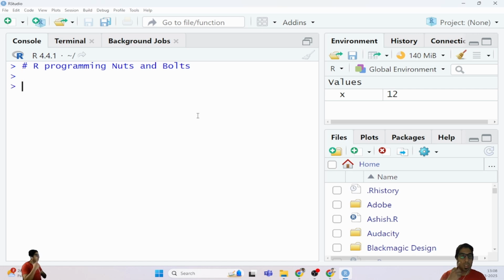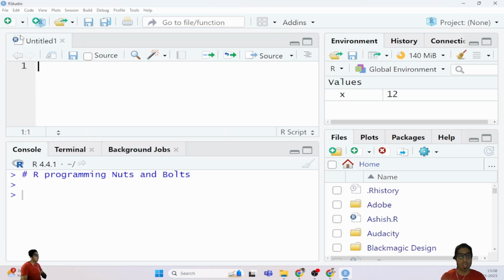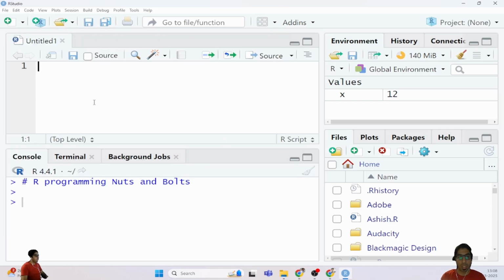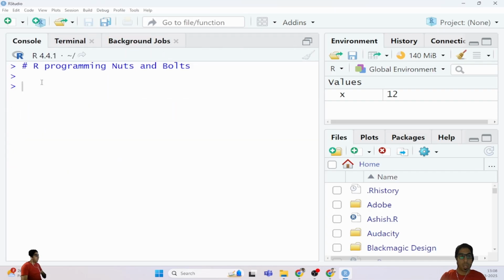In this case, I'm just using the console, or you can also add a script if you want to. Here, a script is there, so we can also make a script. But before going towards the script, we first have to see how we can run the commands. If we want to clear the screen, we just have to type Ctrl plus L.